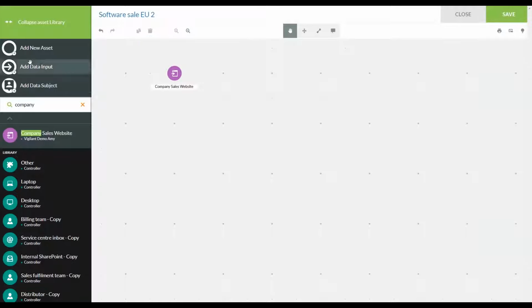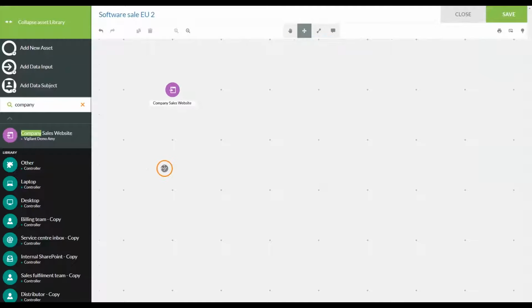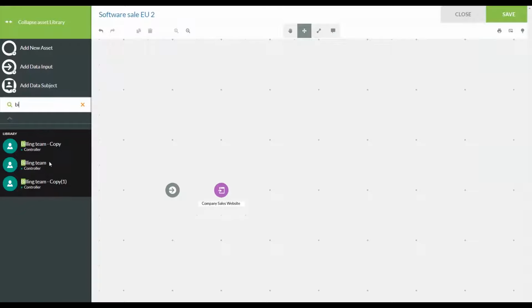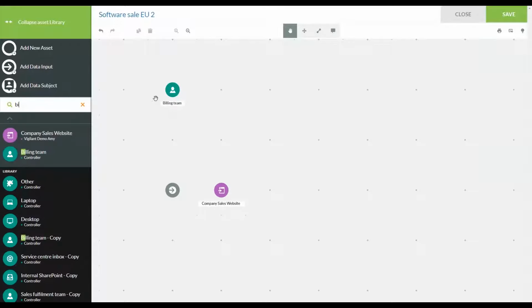So I'm going to delete this other as we don't need it, like so, with that, the data input. So again, with our move tool, we can move this like so, and then we'll have our data input going to our company sales website. Then the next asset this will go to will be our billing team. So again, all you need to do is select it, and then it will drop it straight onto the map for you.